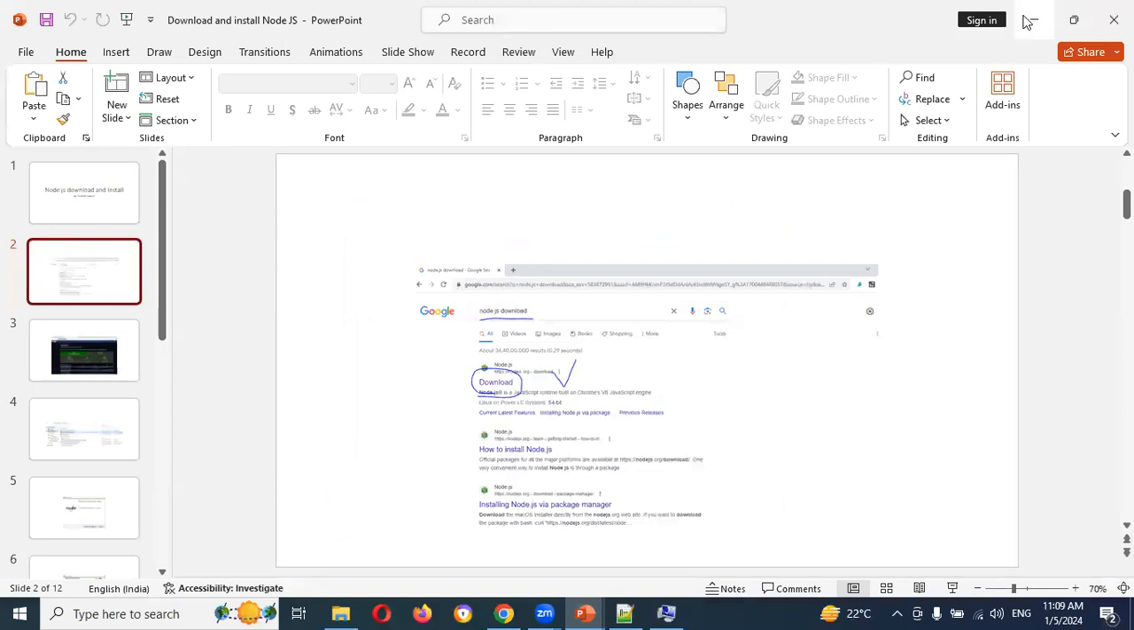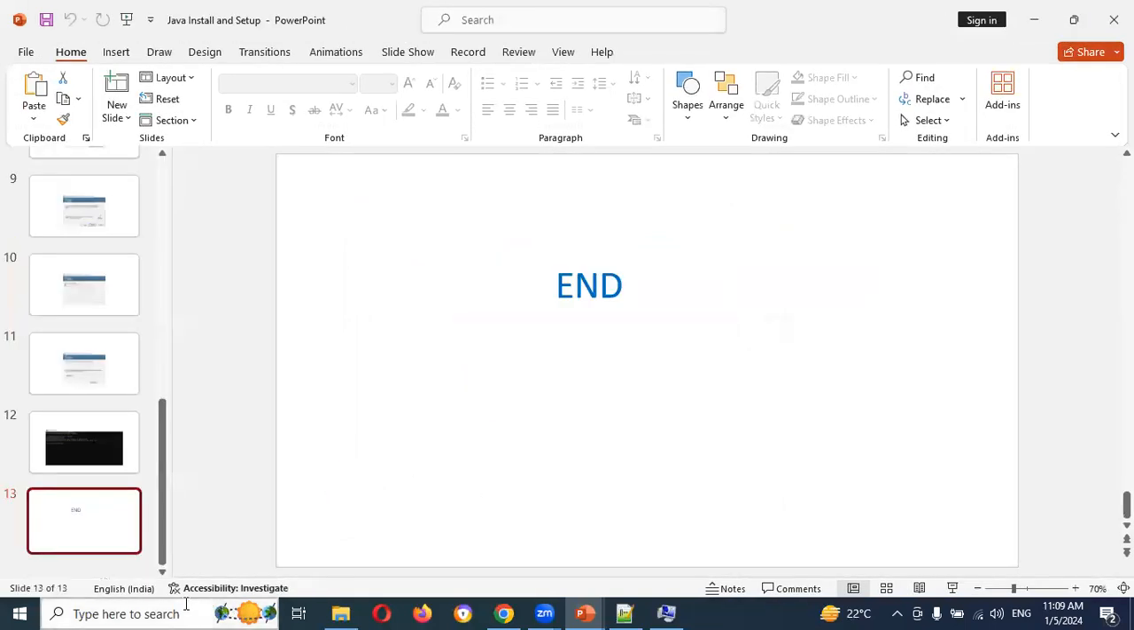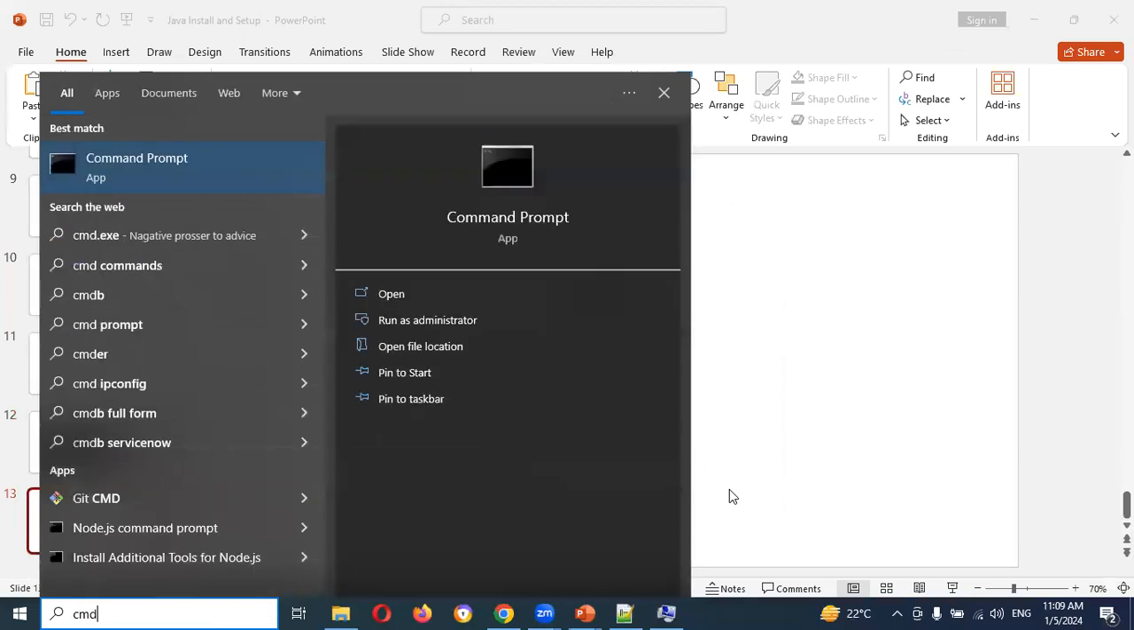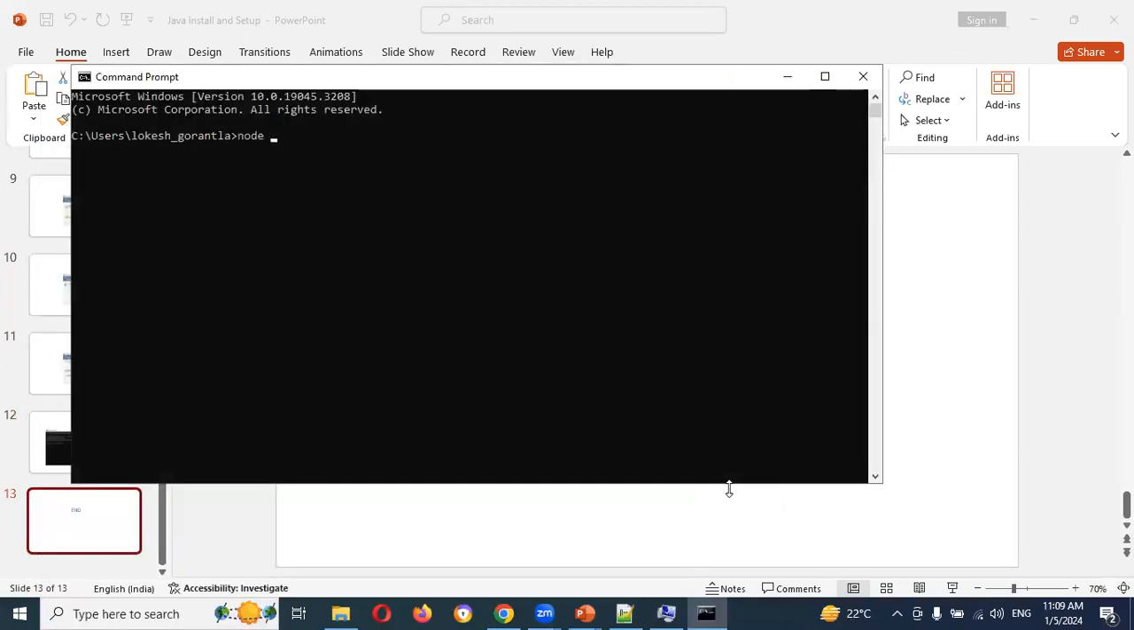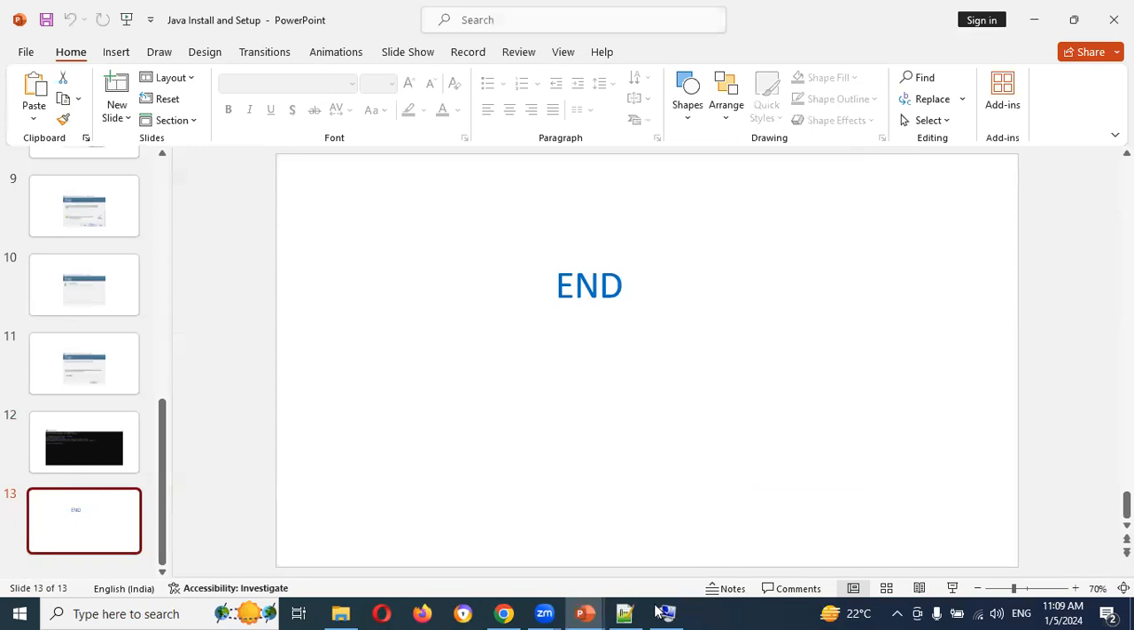Once it is finished, you can search for Command Prompt and type node hyphen hyphen version. It will show you which version is present in your system. Okay, these are the versions. These are all the things we saw.